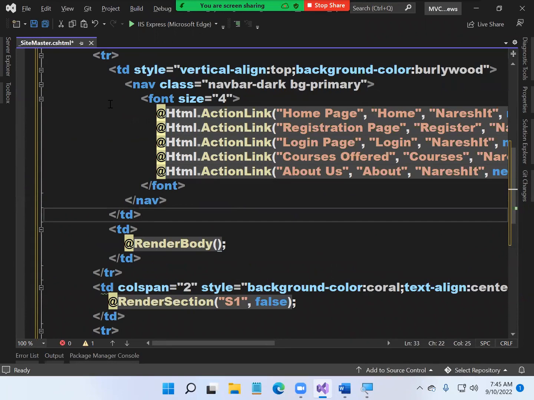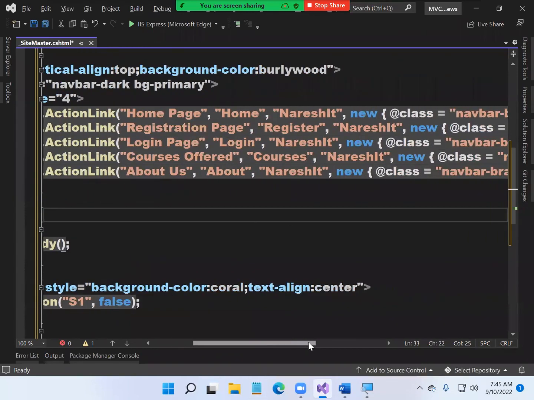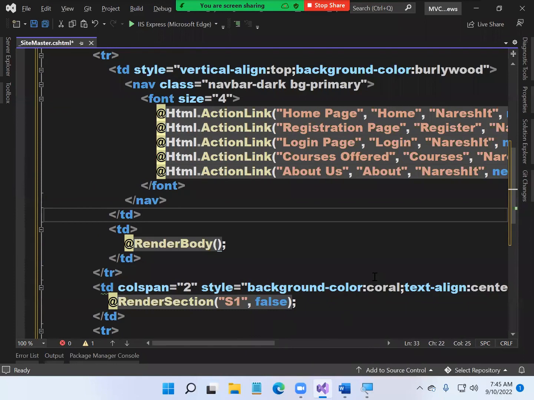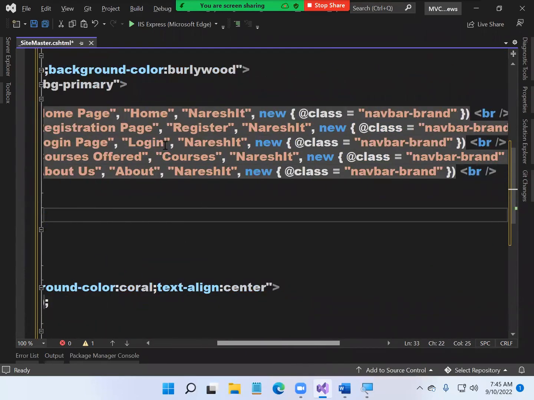Now, I want to apply this layout to my content pages. How to apply? Actually, my plan is to apply this to all these pages. What pages? Home page, register page, login page, courses page, and about page. 5 pages are there now. All 5 pages should apply the layout. First, shall we write the controller action methods now?